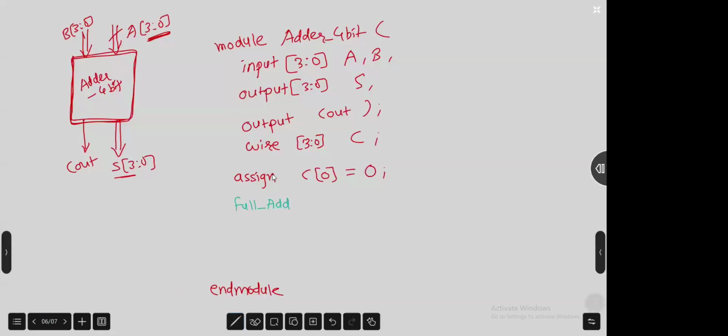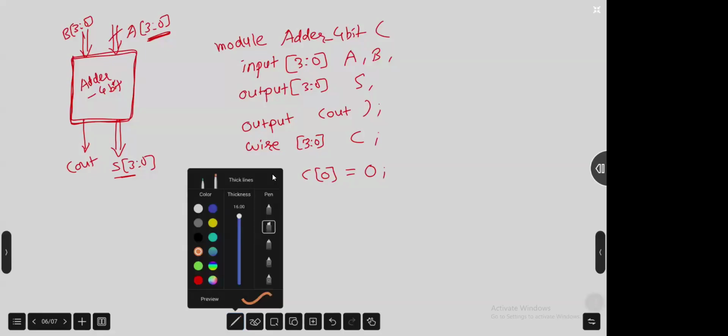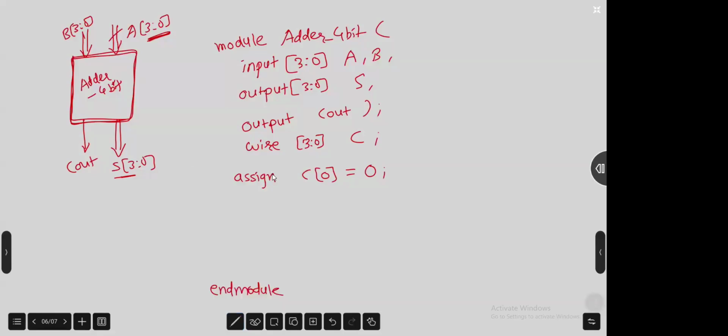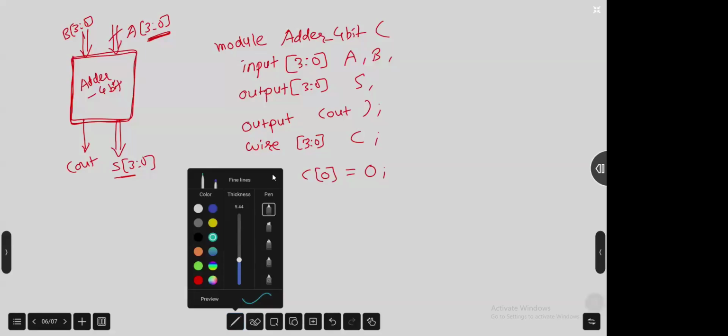Is it visible? Is that color visible to you? Okay, I will use that dark color. Okay. So, okay, sorry.